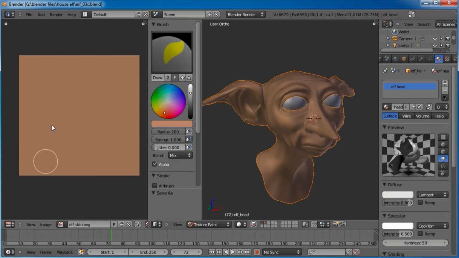What we want to do is save the image file. So we paint a little bit, we go Image, Save. Paint a little bit, Image, Save. Or you can just hit Alt S, and it'll save that.